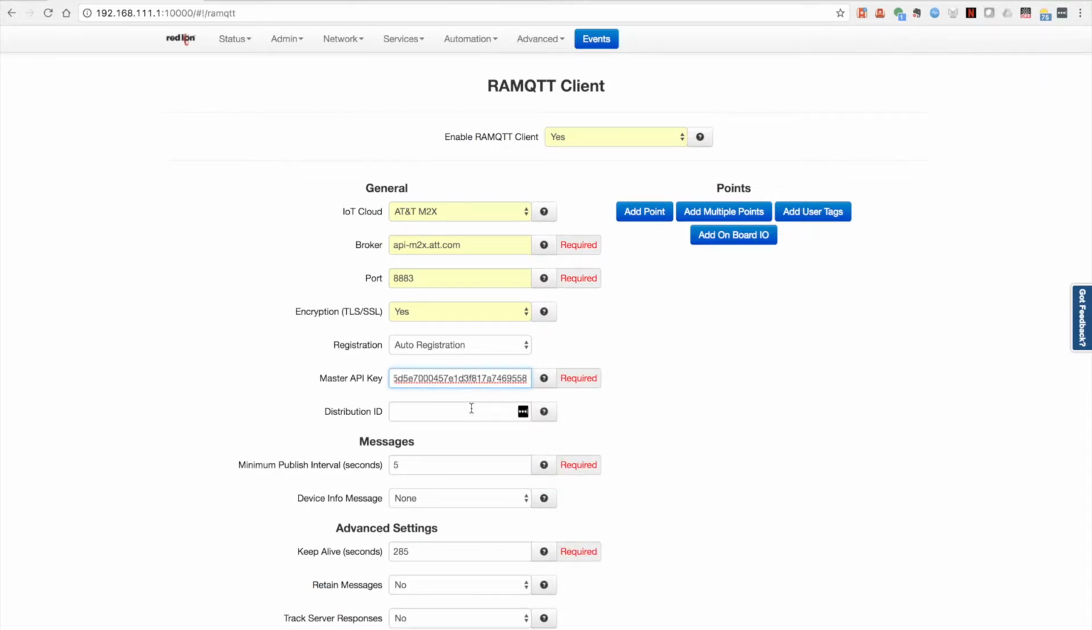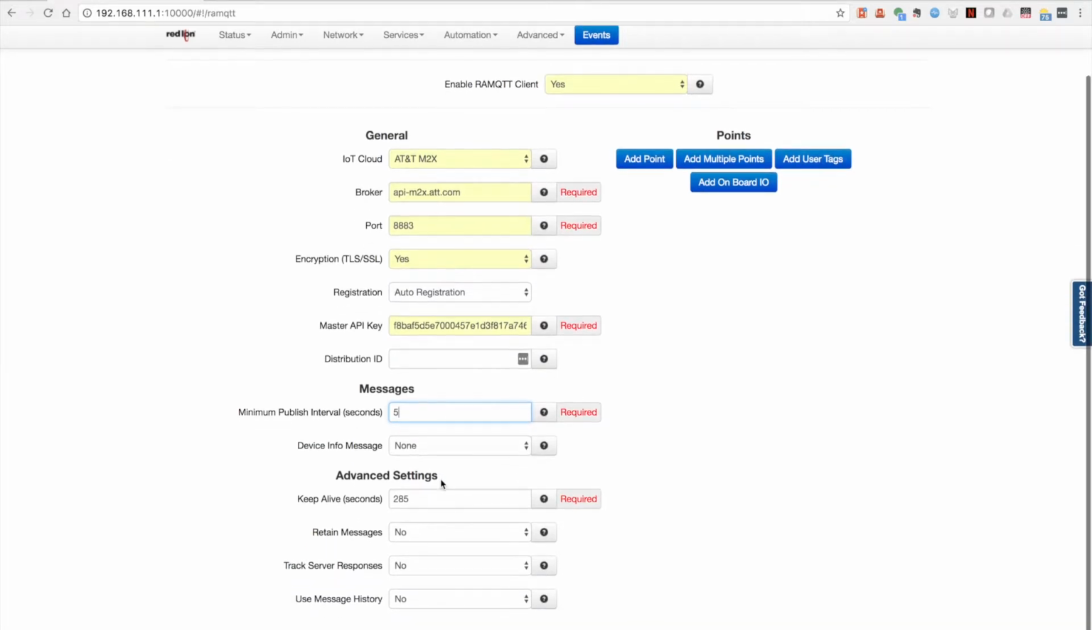In this case, the distribution ID can be left blank, but it would be used if you were using the AT&T distribution feature. The minimum publish interval time is used to set the minimum amount of time that the RAM takes to send its data. Messages are only sent when values are changing in the RAM 9000 I/O. So this setting can be used to conserve on data when the values are changing very frequently. I'll set 5 seconds here, but typically a longer setting would be set to limit data usage.